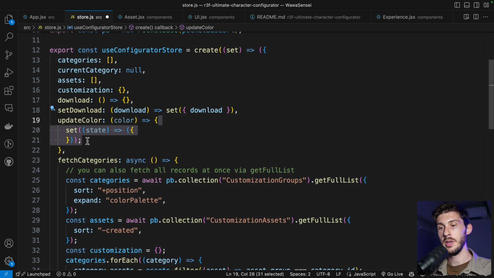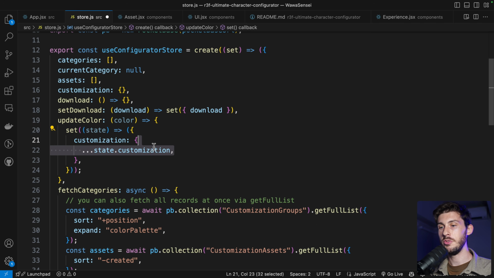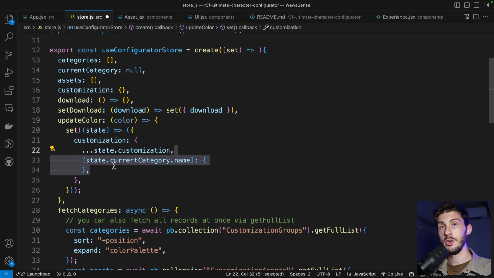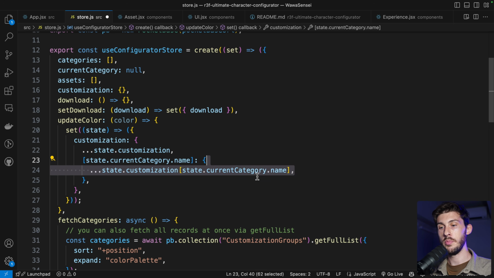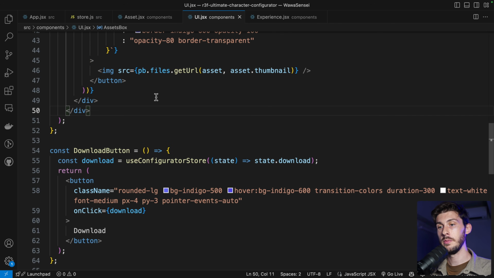So we'll get access to the previous state, and on our customization object, we will copy the previous value, and on our current category, we will copy the previous value, but for the color, we will take the one that is coming from a parameter. Our store should be good. We can go to the UI to prepare it.